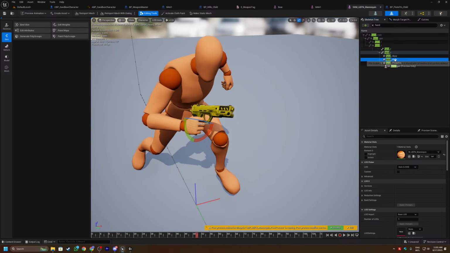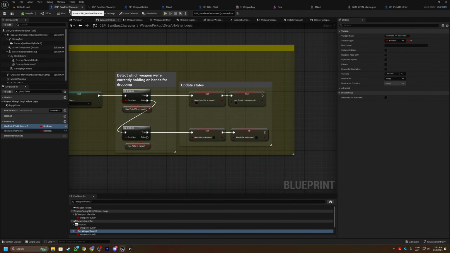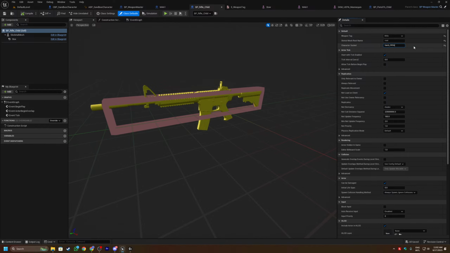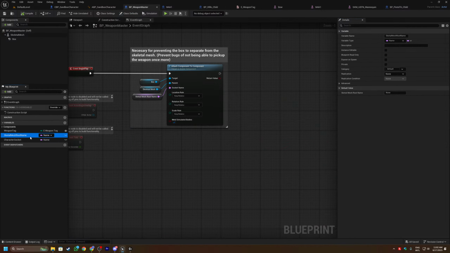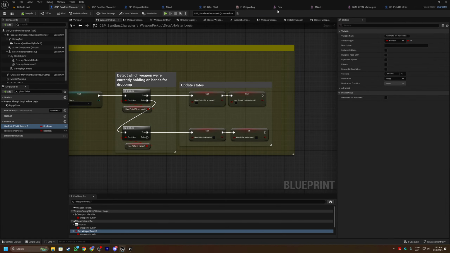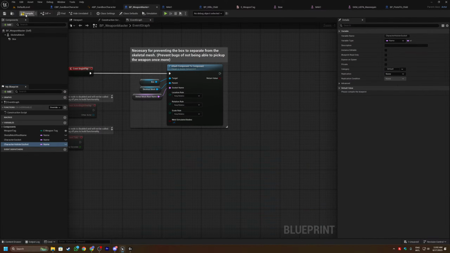So when I pick up, I think I'm typing the wrong location in here. Let me just copy the hand R rifle socket, and then go back to the rifle child, go to the class defaults, and then change the character socket in here. I'm also going to add in the weapon master a new variable called character holster socket, so that we can differentiate the holster locations as well.